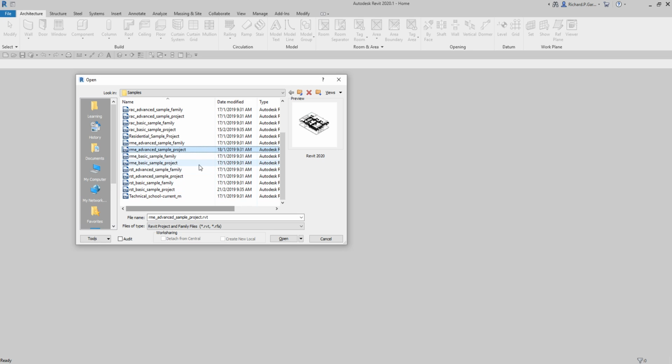If you select the file here, you will not be able to see the version of that particular project or family. Now in this version, 2020.1, as you select the file, you'll be able to see what the version of that file is. Which is a nice addition in Revit because you'll be able to know the version of the project or the family that you're trying to open.